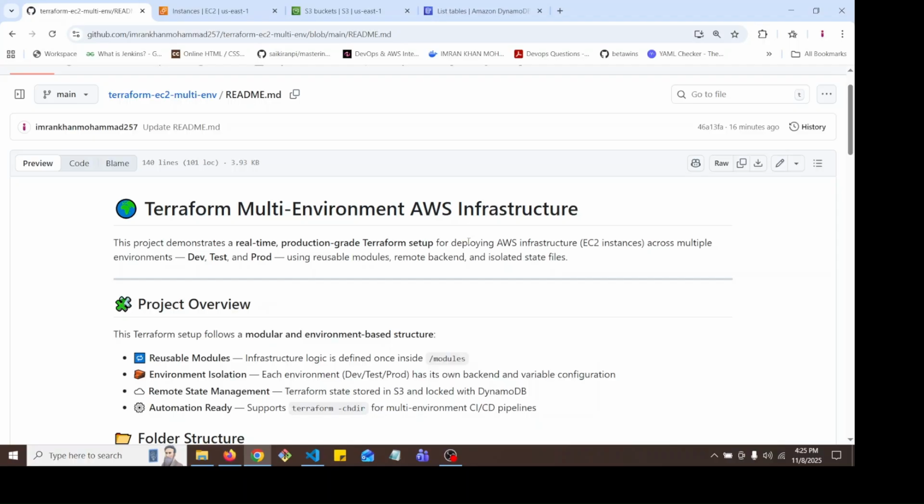Here I am going to explain a real-time project related to Terraform multi-environment AWS infrastructure creation. We are going to create EC2 instances in multiple environments like dev, test and prod. We are using modules, which are reusable: defined and created once, kept on one side, and we can call those modules in any environment. This is the main feature of modules, that they are reusable. Using these modules, I am going to create EC2 in multiple environments.